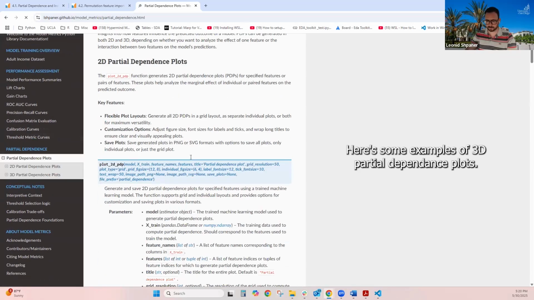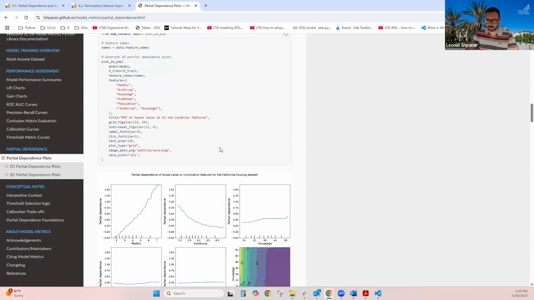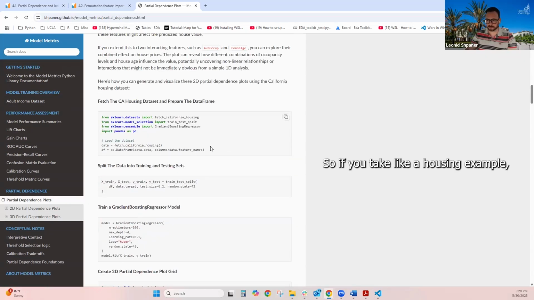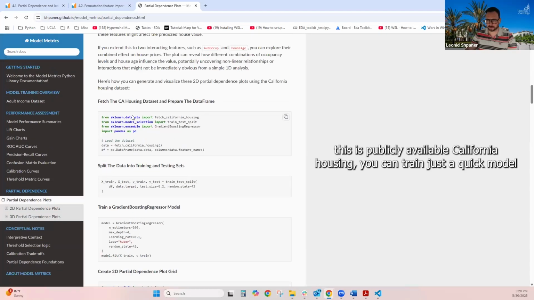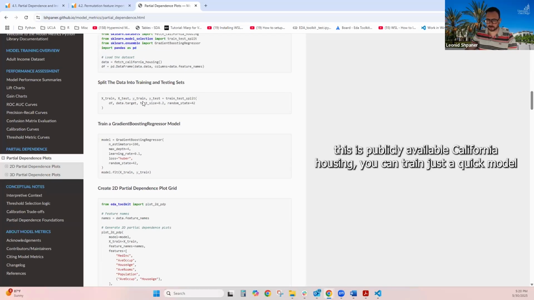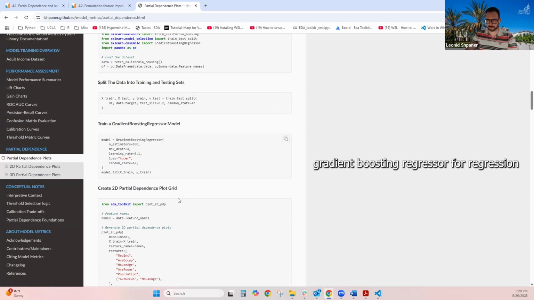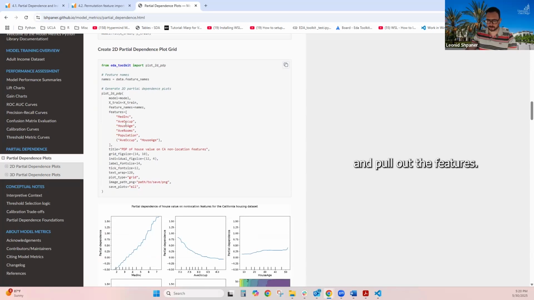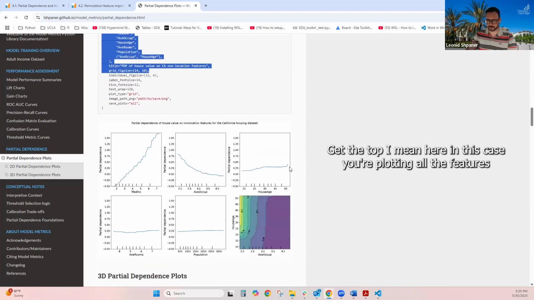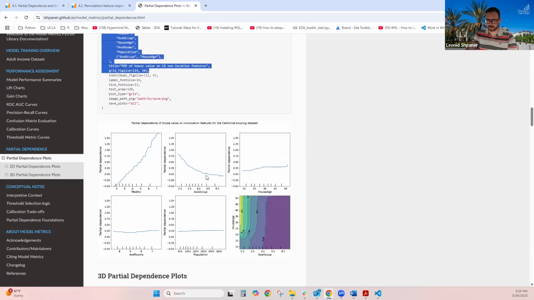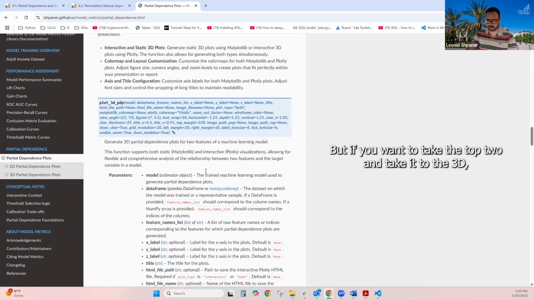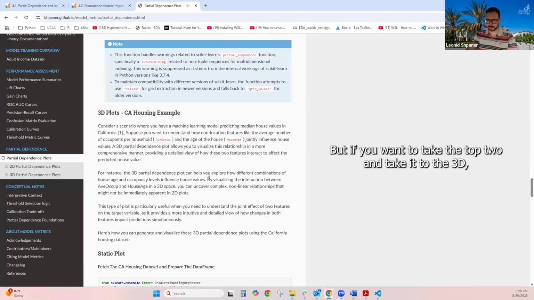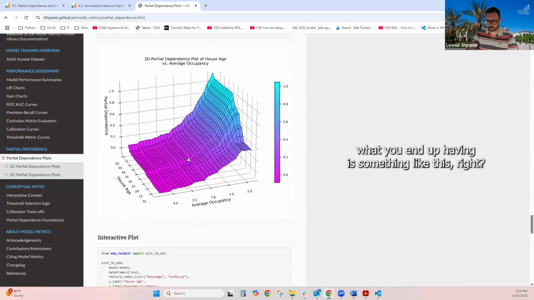Here are some examples of 3D partial dependence plots. If you take a housing example, this is publicly available, California housing, you can train a quick gradient boosting regressor for regression and pull out the features, get the top. Here in this case, you're plotting all the features at the 2D level. But if you want to take the top two and take it to 3D, what you end up having is something like this, right? But you can't really pivot it and move it around.